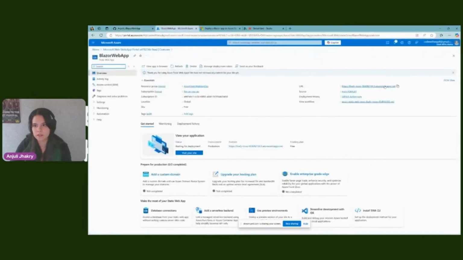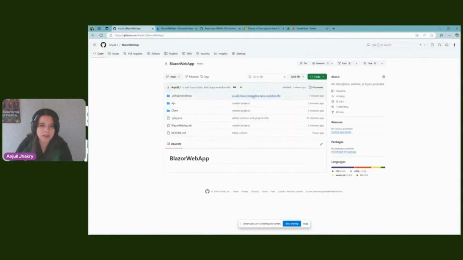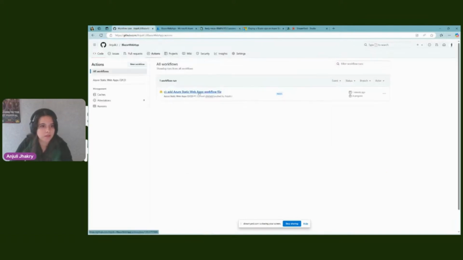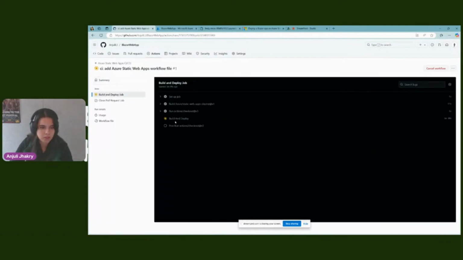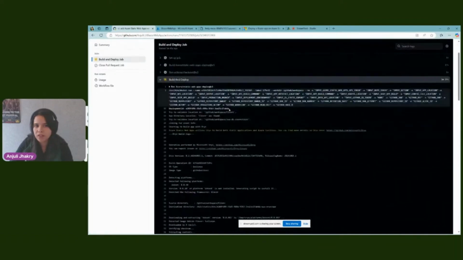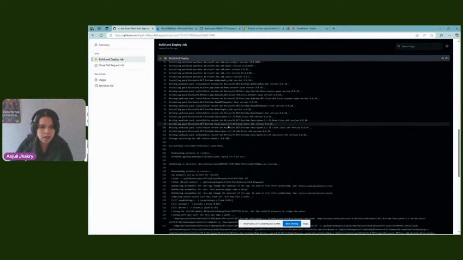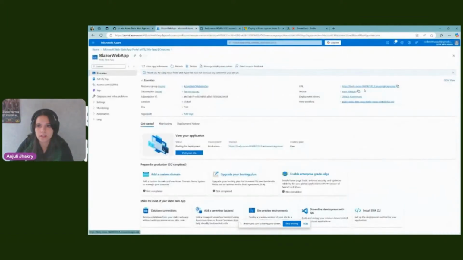And if we go back here, then here you can find all the basic information on your static web app. And here's the URL where your static web app is deployed to. So as you can see, it says, congratulations on your new site. Your site will be ready soon. Please check back later. It's not deployed yet because the moment it pushed my workflow, it set off a GitHub action, and it's still waiting for this to be deployed. So as you can see here, it's already building and deploying. So hopefully in a couple of minutes, it will be completely deployed, and you can see it on the URL that is defined here.